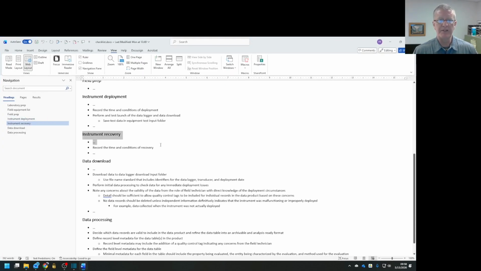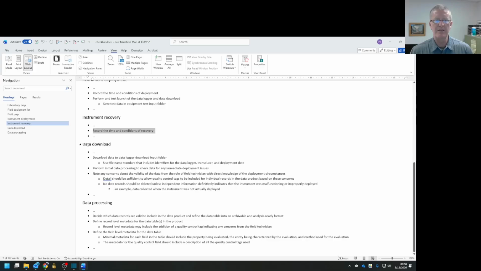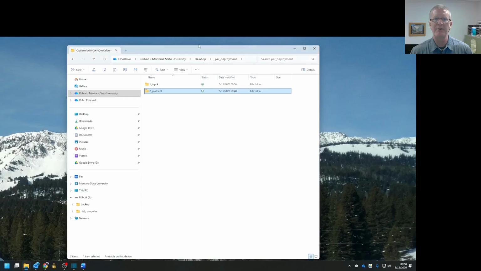Then we get to instrument recovery, where we record the time and conditions of the recovery. Again, be thoughtful about the metadata you need to collect when you're building checklists in your protocols. And then we can do a data download, where we're going to download data to the data logger download input folder. So again, I'm specifically thinking about my pipeline with my protocol to make sure that I'm putting things in the right place relative to my protocol.